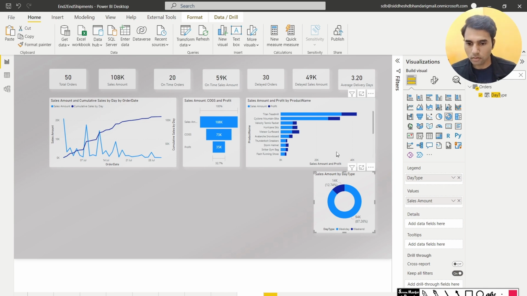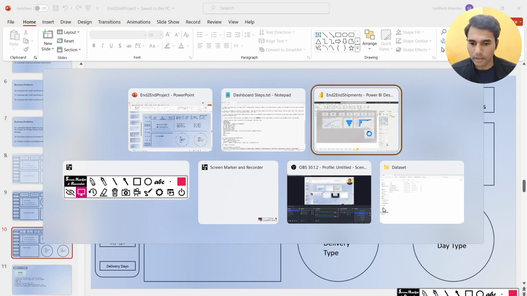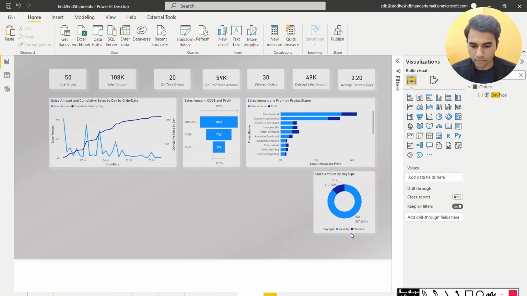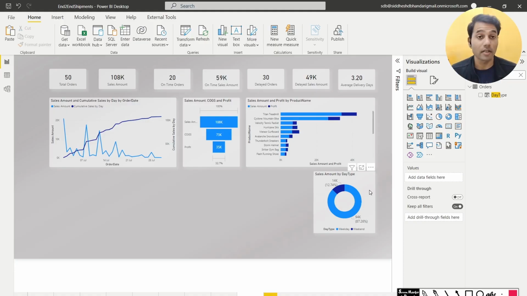So now there are a couple of things remaining, which are my supplier analysis chart and table and my sales amount by day type chart. What do I mean by day type? Right now we have weekend and weekday, so that's my day type. What is the delivery type? Delivery type is essentially whether it's on time or delayed.